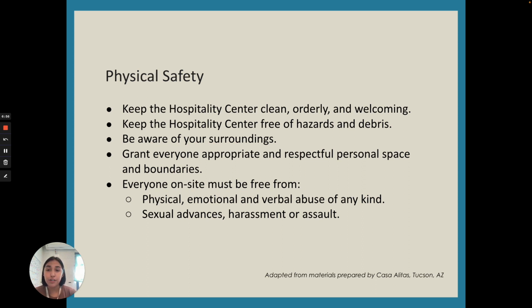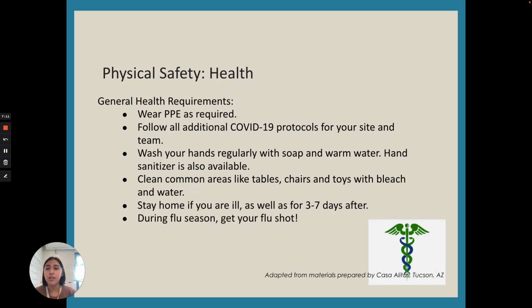You want to be aware of your surroundings while you're at the hospitality center. We want to grant everyone appropriate and respectful personal space and boundaries. Everyone on site must be free from physical, emotional, and verbal abuse of any kind, sexual advancements, harassment, or assault. Physical safety regarding our health, general health requirements. You want to wear your PPE as required. Follow all additional COVID-19 protocols for your site and team.